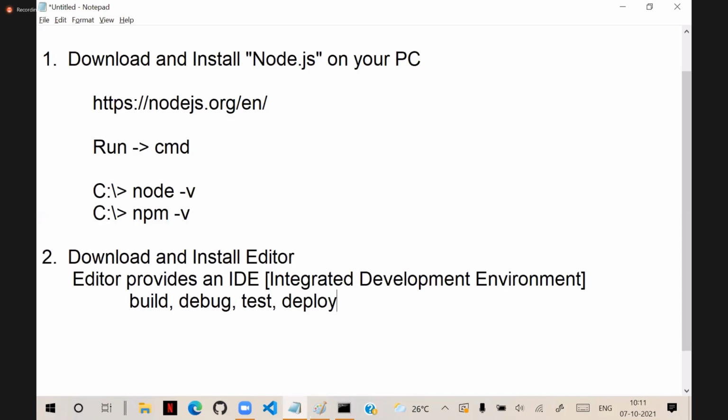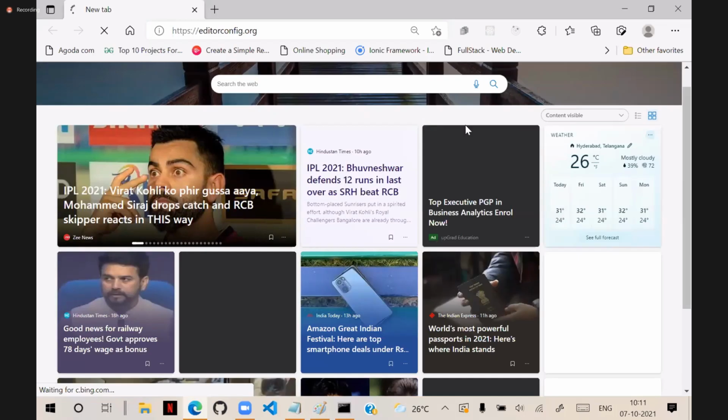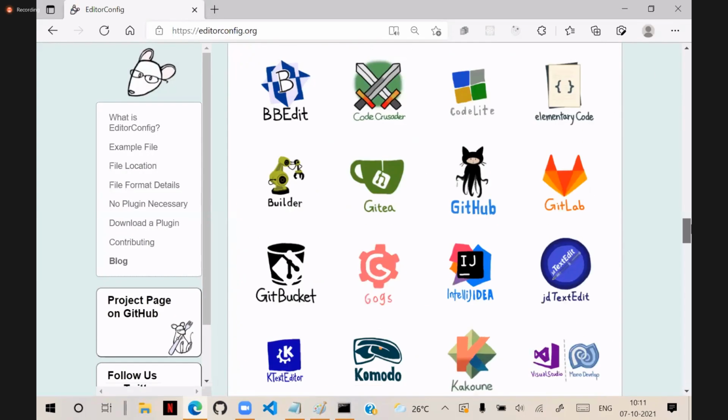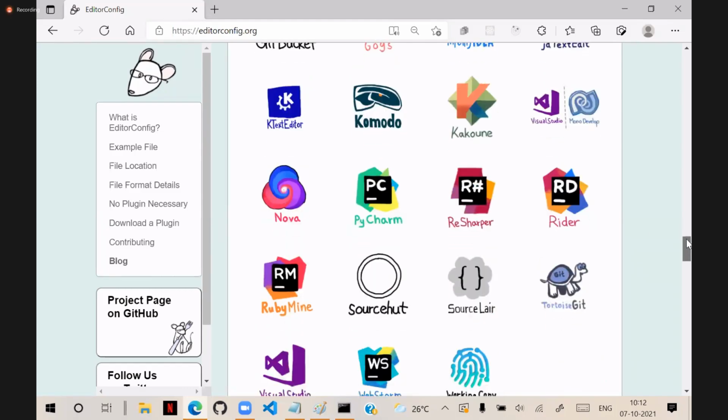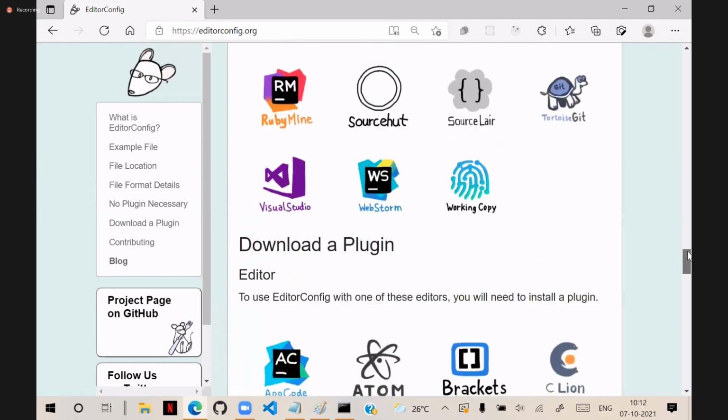And worldwide, so many editors are present. You can visit the official website, EditorConfig. This is the official website for editors, and these are all editors. Java people use some editors, .NET people use some editors, PHP people use some editors, Python people use some editors. Java people use editors like Eclipse. Python people use editors like PyCharm. Different people have different editors.